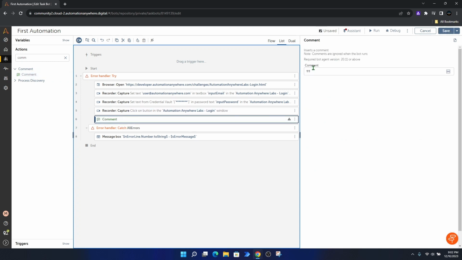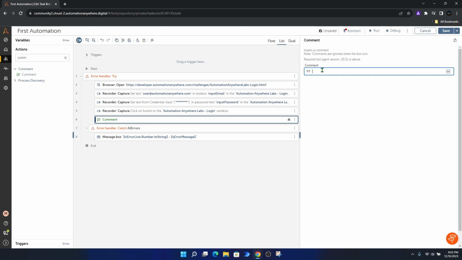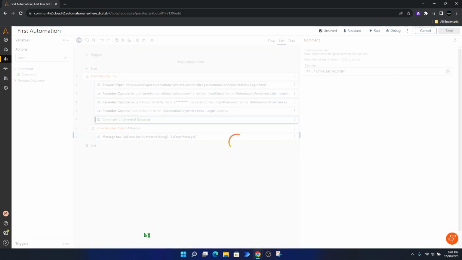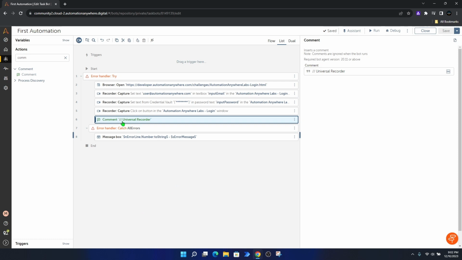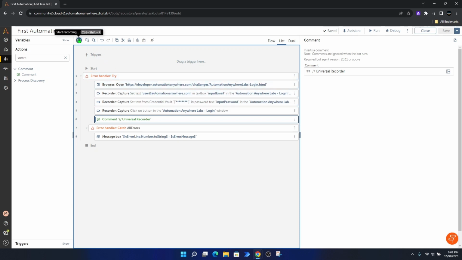And on the right side with the actions, let's do a comment like universal recorder. Let's type universal recorder, click save, and you can see here we have a comment line with universal recorder. Then we can select our line here, and on the left side over here we have the universal recorder. So let's click on this one.